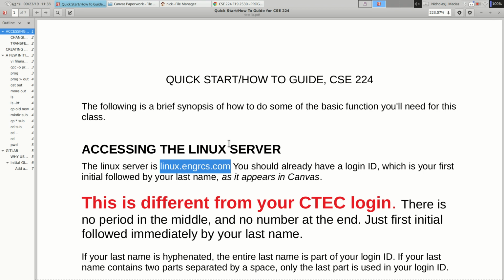linux.engrcs.com. Your user information is different from CTEC. CTEC, it was first initial, period, last name, and maybe a number. Okay, that's not your user ID. So your user ID is your first initial followed by your last name. Okay, no period, no number at the end. And your password is your 9-digit student ID followed by an underscore.